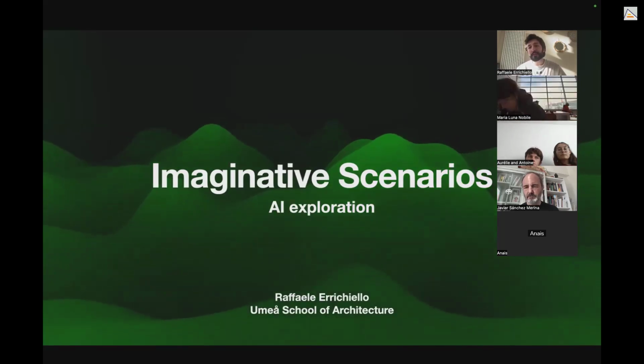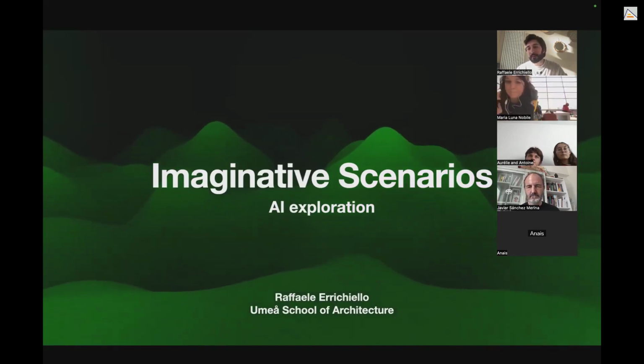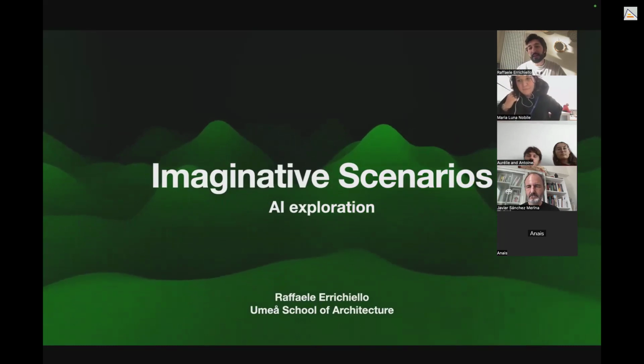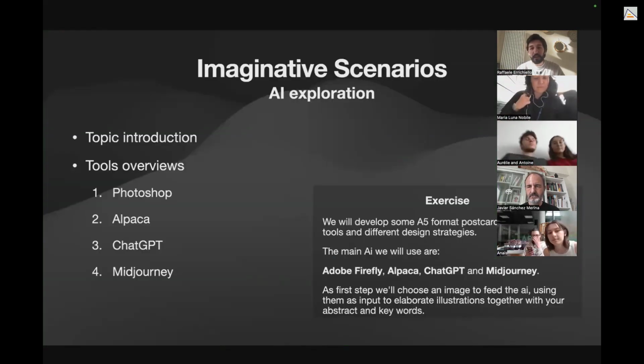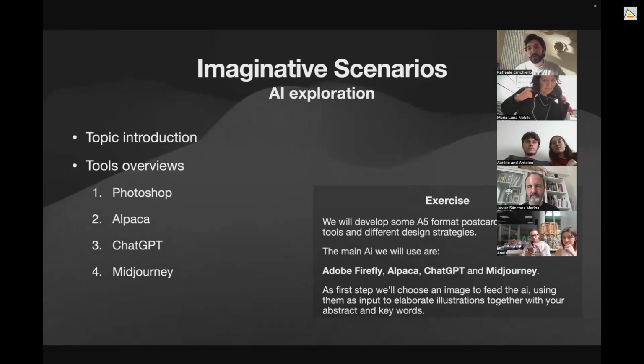Because one of the things that usually is very difficult in the early stage of using AI is to have control on the image that you generate. So this is an introduction on what we will see today.